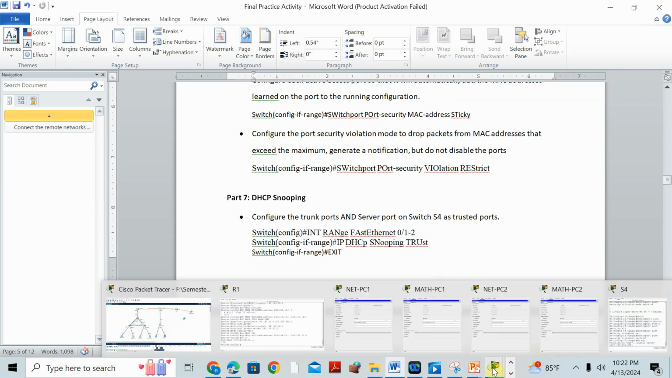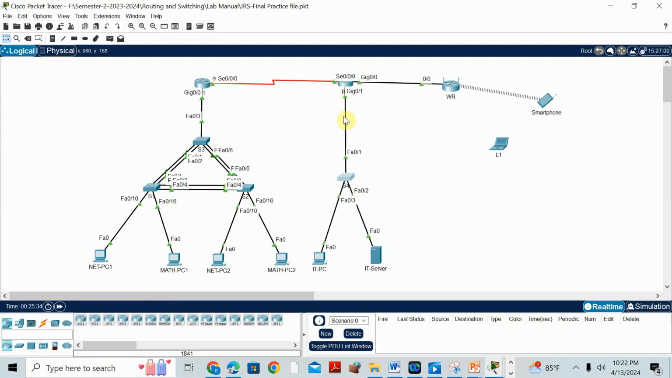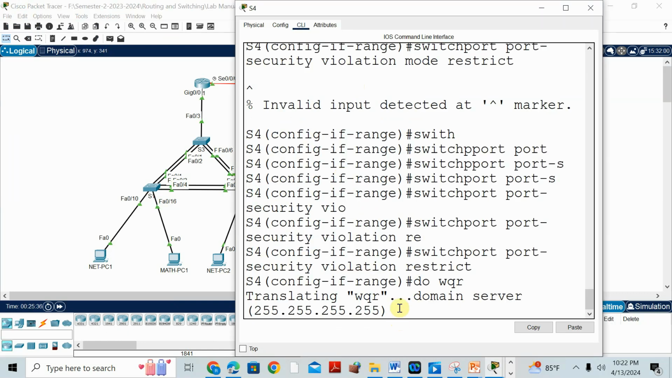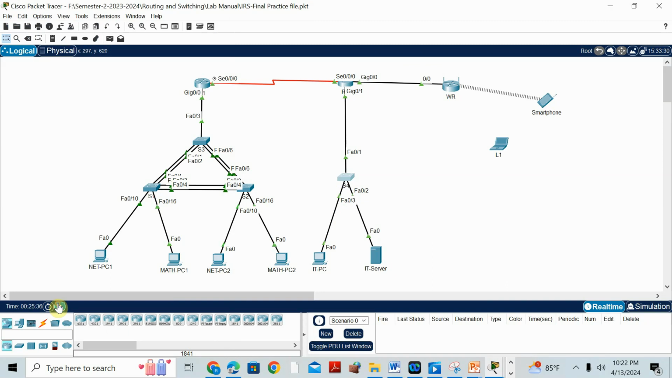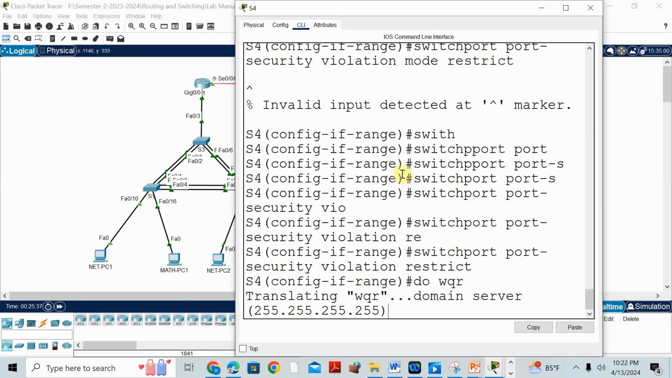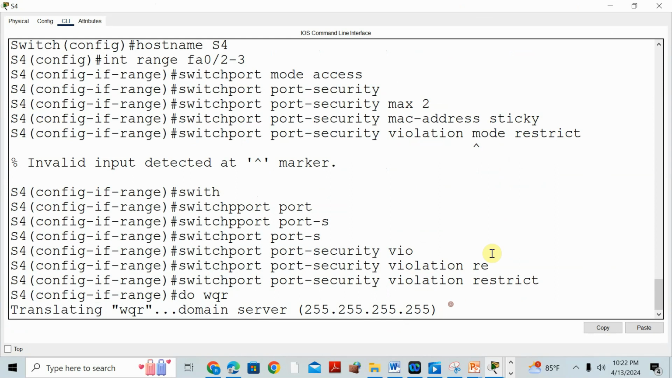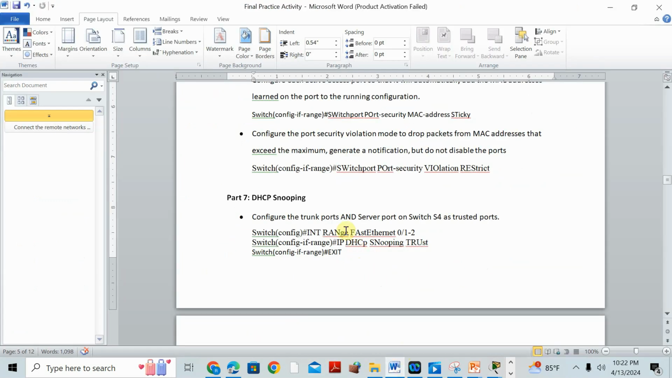So here, make the trunk port and server port on switch 4 trusted ports. Let me check for S4. This is the trunk port towards the router, and another one is towards the server, also a trusted port. So I'll make 0/1 to 2. Still not done. Maybe it takes a few more seconds. Let's wait. It's still not done. It's taking a lot of time. Maybe there is a command to bypass this, but I forget. By the time, I will check the other things. So this is DHCP snooping.